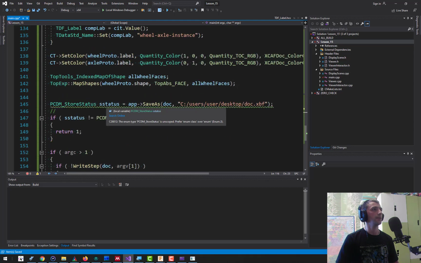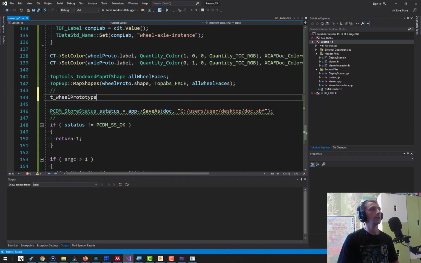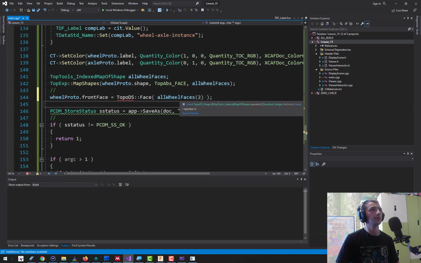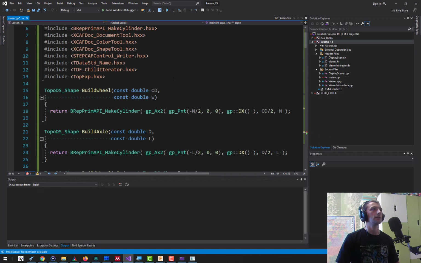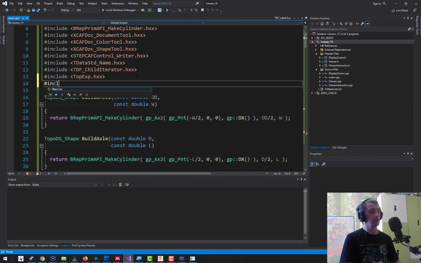Now once I know the face which I want to colorize, I can initialize these two remaining fields of my data structure. The front face is going to be the second face in my indexed map. So I'm going to take the second face here, and I only have to cast it to the face type, because if I just keep it like that, it's going to give me TopoDS_Shape, and I need to convert it to TopoDS_Face in order to be able to initialize this field over here. So let's include this here, which is TopoDS.